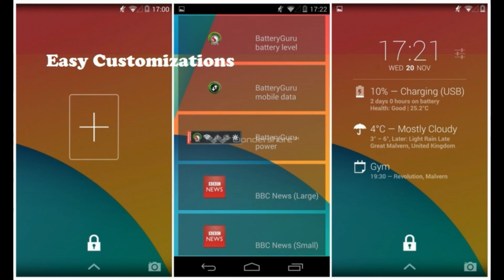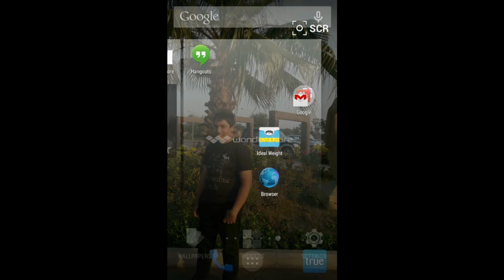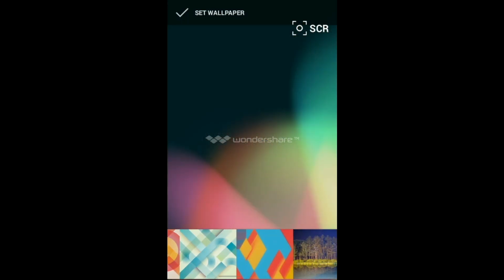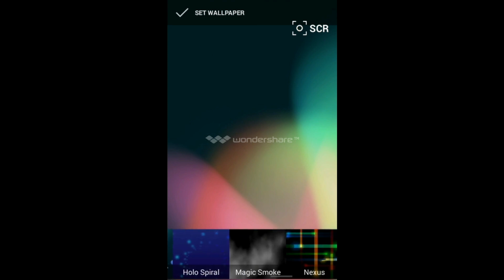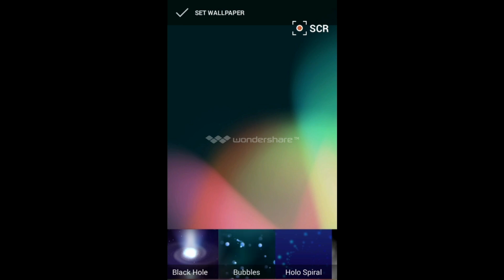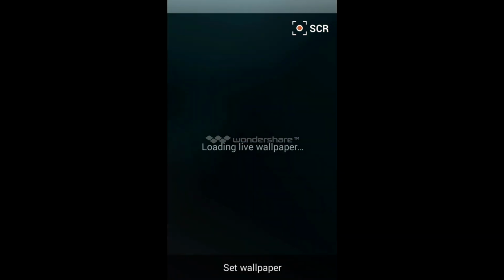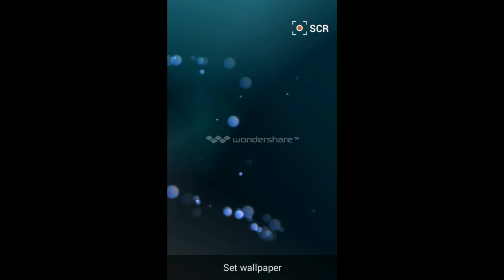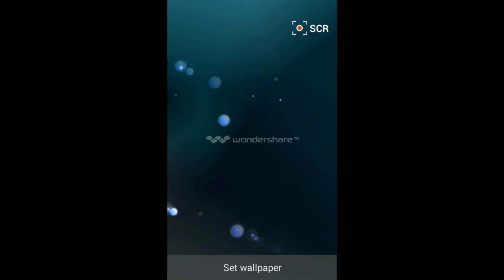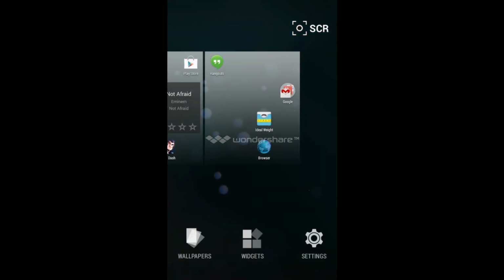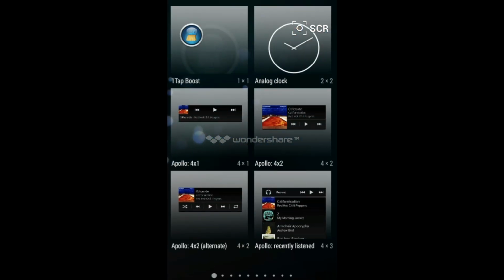And the last but not the least, your easy customizations. By clicking the menu button you can select between wallpapers and widgets, and it provides still wallpapers or live wallpapers which you can choose and set as your wallpaper. And like you can see the example of that bubble wallpaper, and you can set it, and it's so easy to set. You can also select widgets, as it provides a bunch of widgets for you to select.